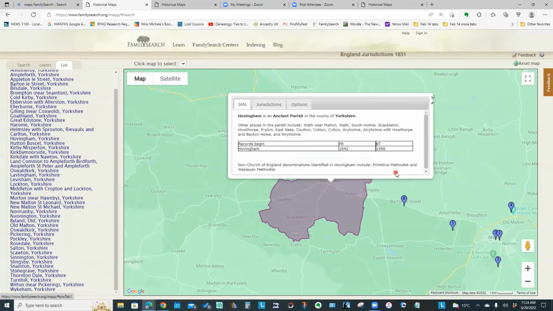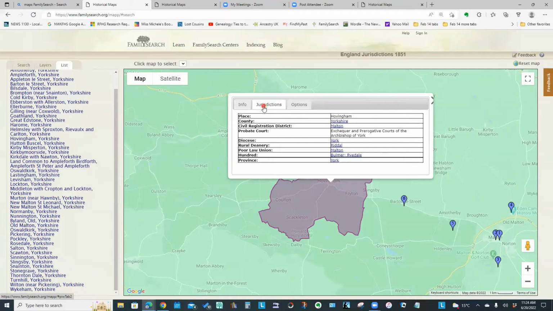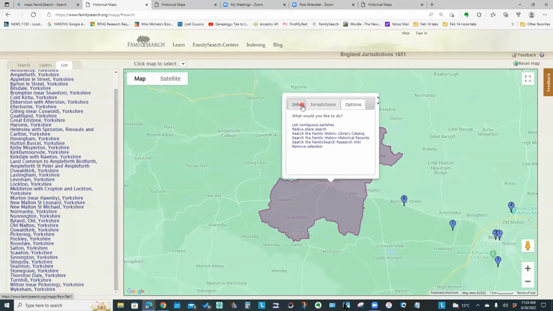Again, it's telling you the non-Church of England denomination. It will also give you that helpful jurisdiction information. So if you are looking at probate courts, it tells you which court would have the information. It tells you the county name, tells you civil registration district, all of those items that we've discussed. And again, you can go in and look at contiguous parishes, radius place searches.